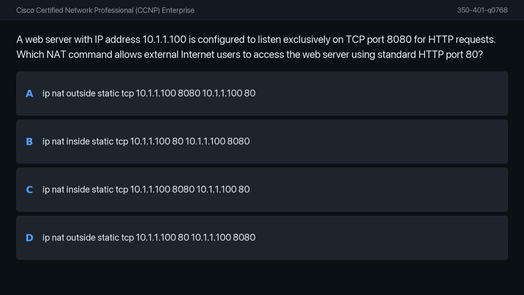Consider a web server located at IP address 10.1.1.100. This server is configured to listen exclusively on TCP port 8080 for incoming HTTP requests. We need to allow external users on the internet to access this server using the standard HTTP port 80. Which NAT command will achieve this configuration?